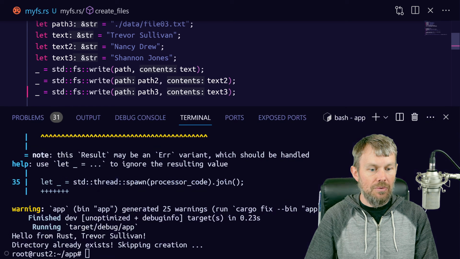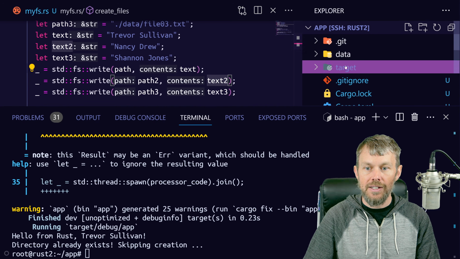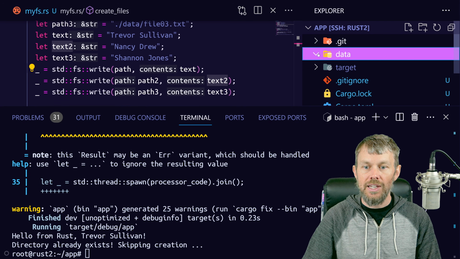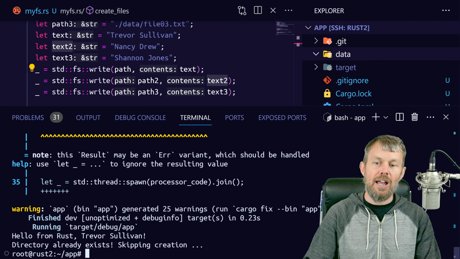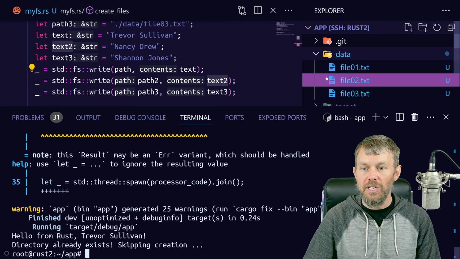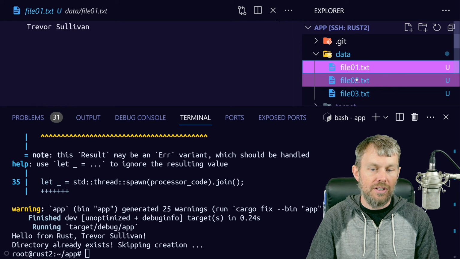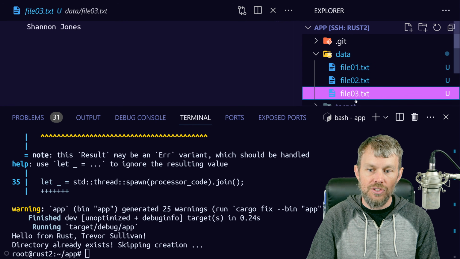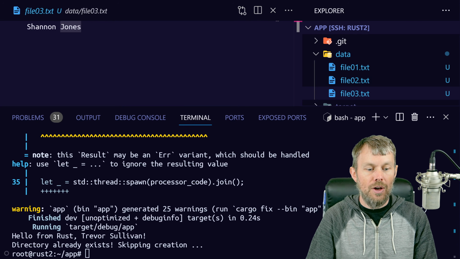All right, let's give this a run and see what happens. And once again, I'm just going to open up my sidebar here in VS Code, and we'll expand this data folder. Right now it's empty, but when we run our application, do cargo run, we should see those files immediately get populated into that directory. And if we open up file 1, Trevor Sullivan, file 2, Nancy Drew, file 03, Shannon Jones. So everything seems to be working pretty well there.